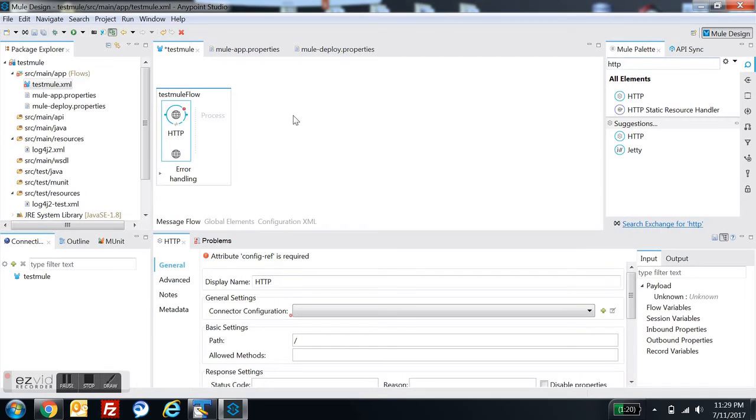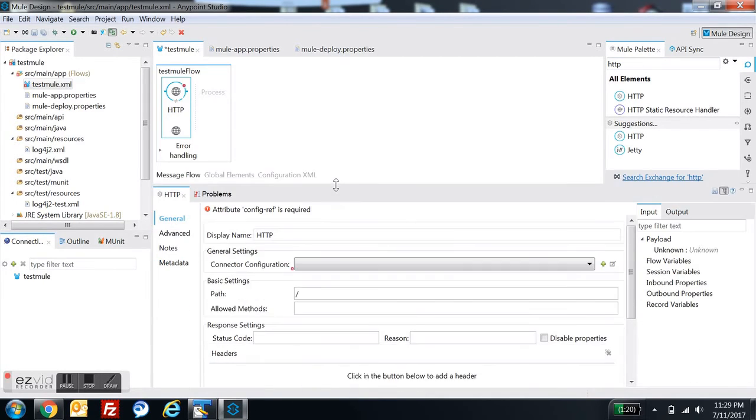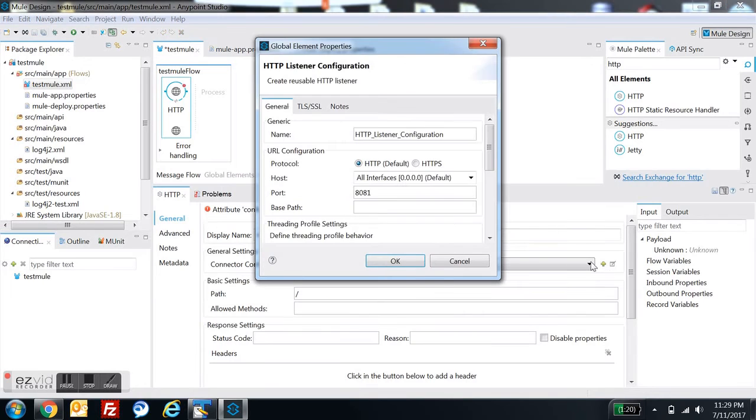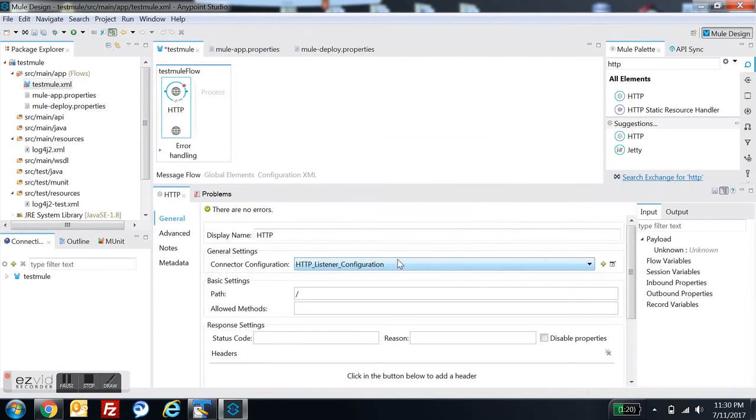and then with the HTTP connector you can do all kinds of configurations with it. So here another good part is you can just click on this add, and then it will directly get saved into your resources folder. So here default is 8081 port. I'll click on OK and do a control S, which is like saving.